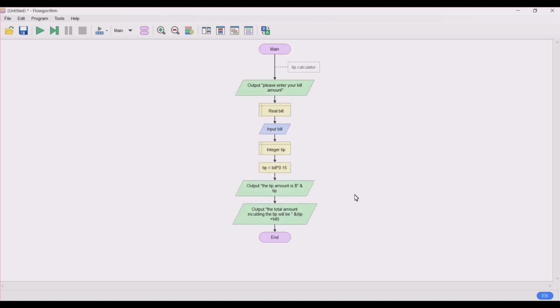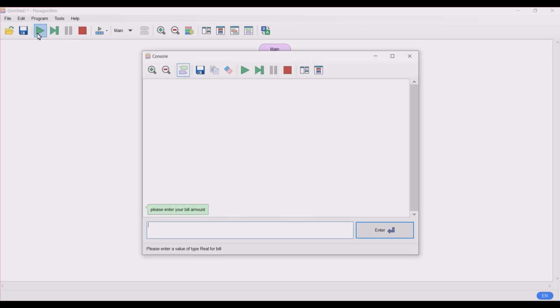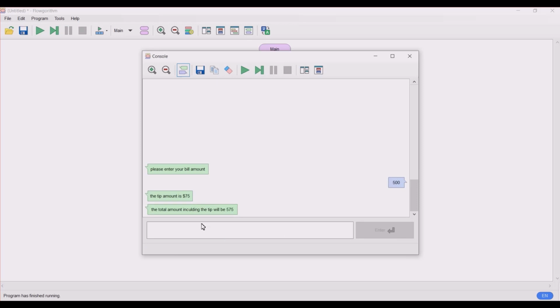So guys, the program is ready. It's a very simple program. Now let's run the program. Yep. So the console window is on my screen and it is asking the user, please enter your bill amount. Let's enter a bill amount of 500 bucks. Click on enter. So it has come.